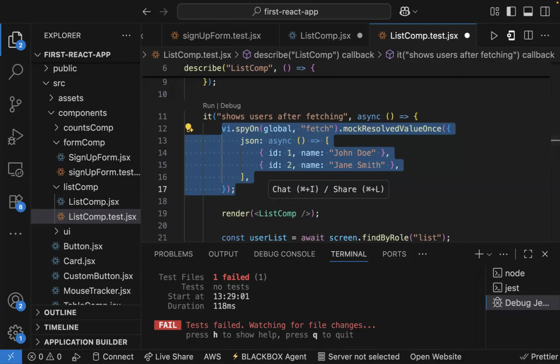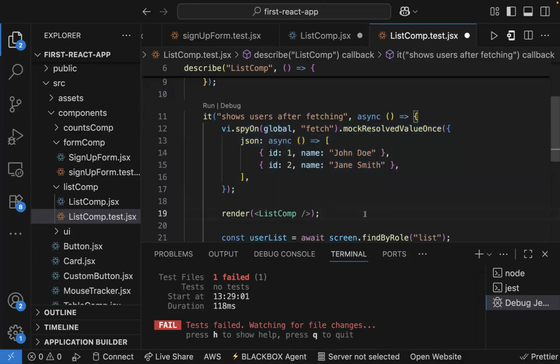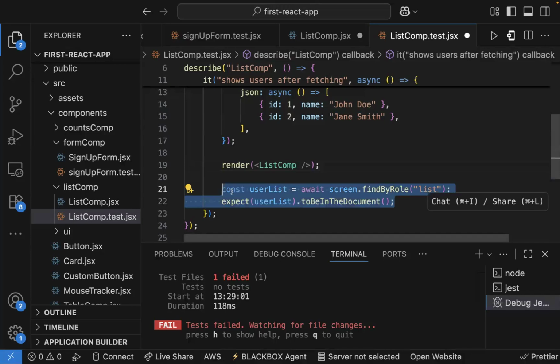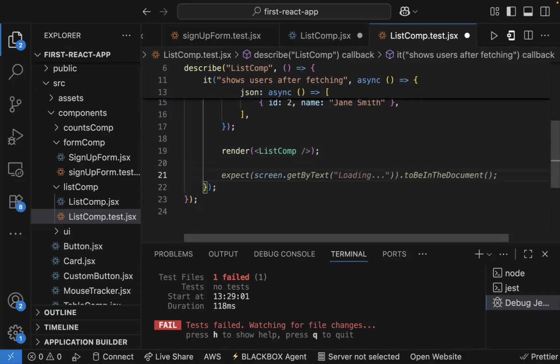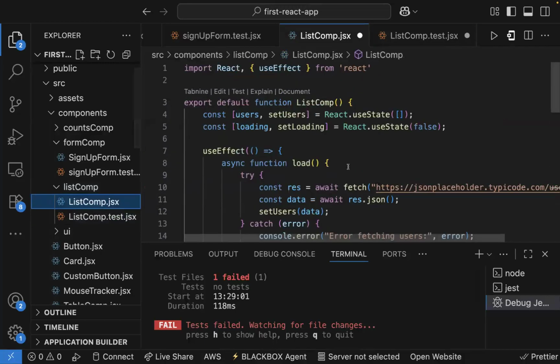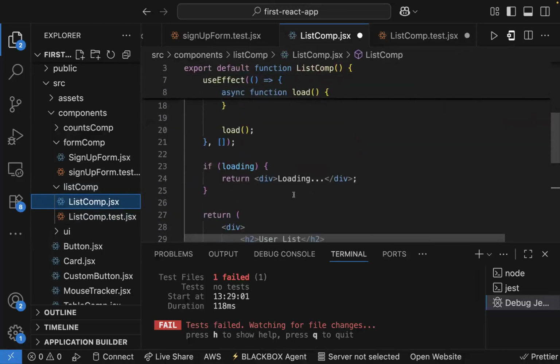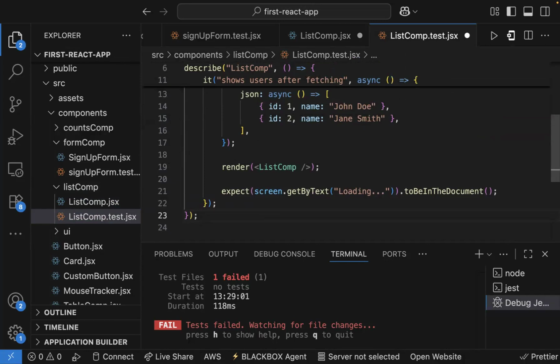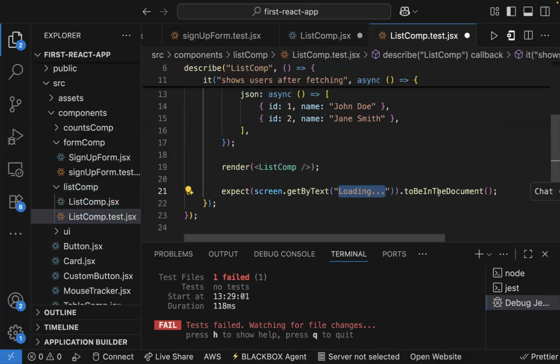Okay, so now when you have resolved with that fake JSON, you can render your component and handle other test case scenarios. Exactly. So now you can come here and expect getByText loading to be in the document. For loading, we might want to come back here and confirm. Here we're saying we want to check by text if we have this loading. If we have this loading, it should pass this very test, okay?